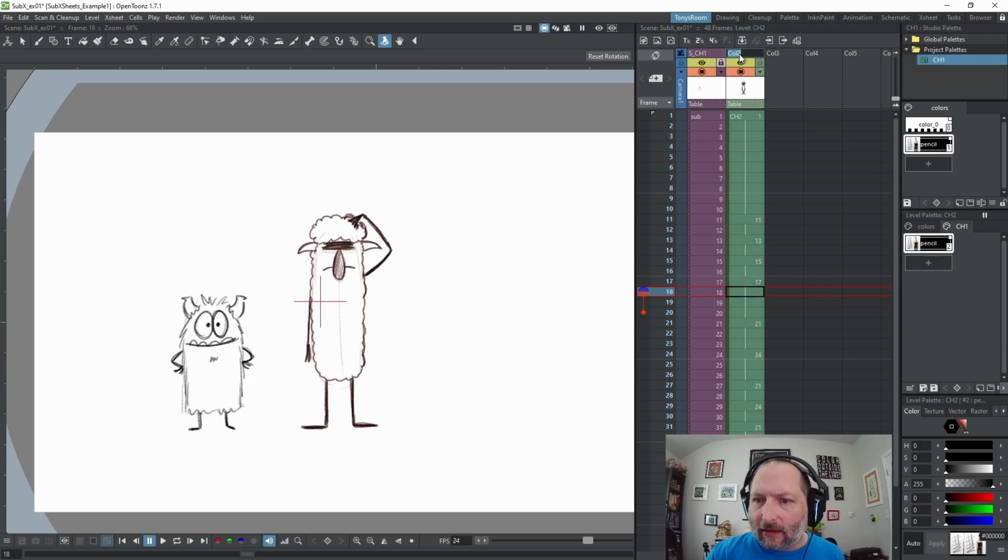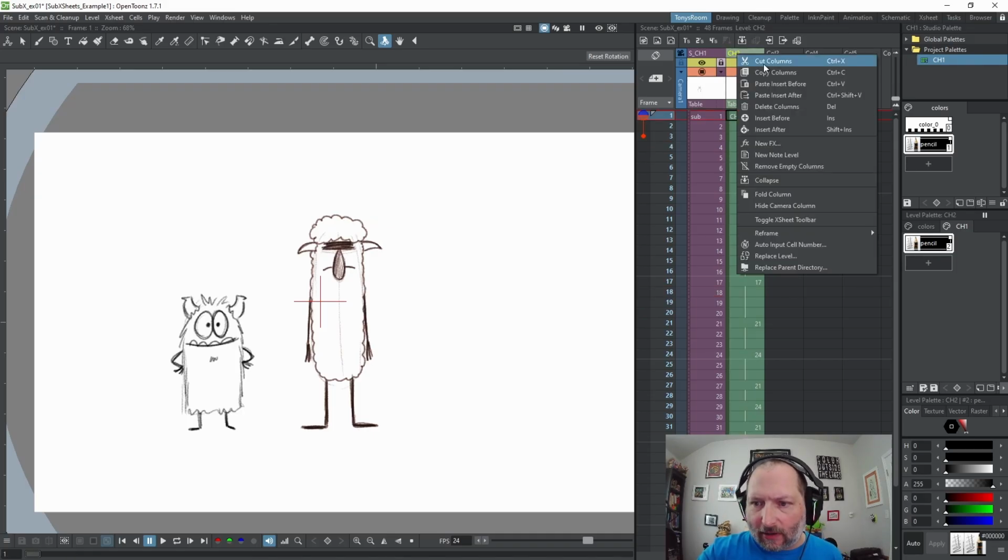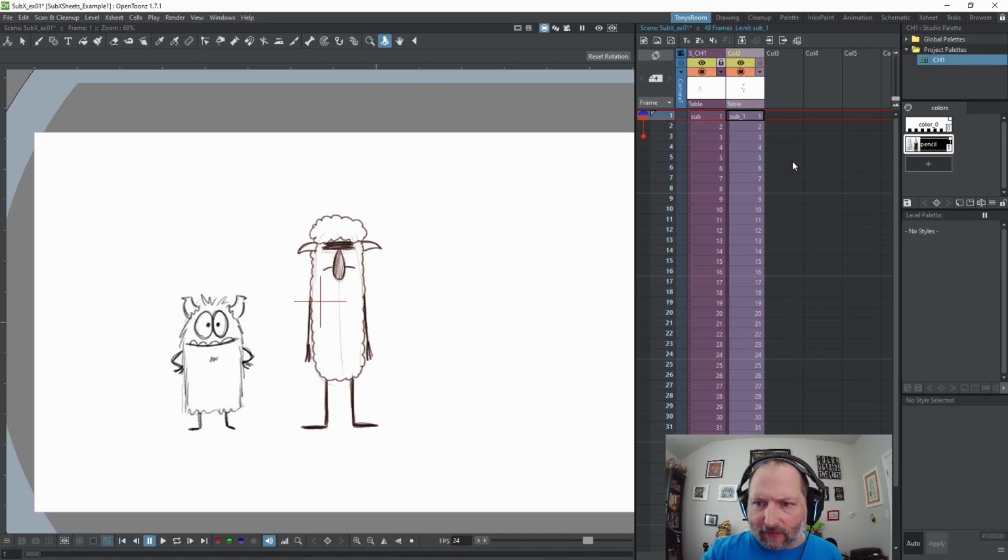So let's go ahead and call this column CH2 for character 2, and let's create a sub-xsheet out of it. So let's right click and collapse. And let's double click and call this S for sub, CH2. And it's really important to try to stay organized by naming everything.